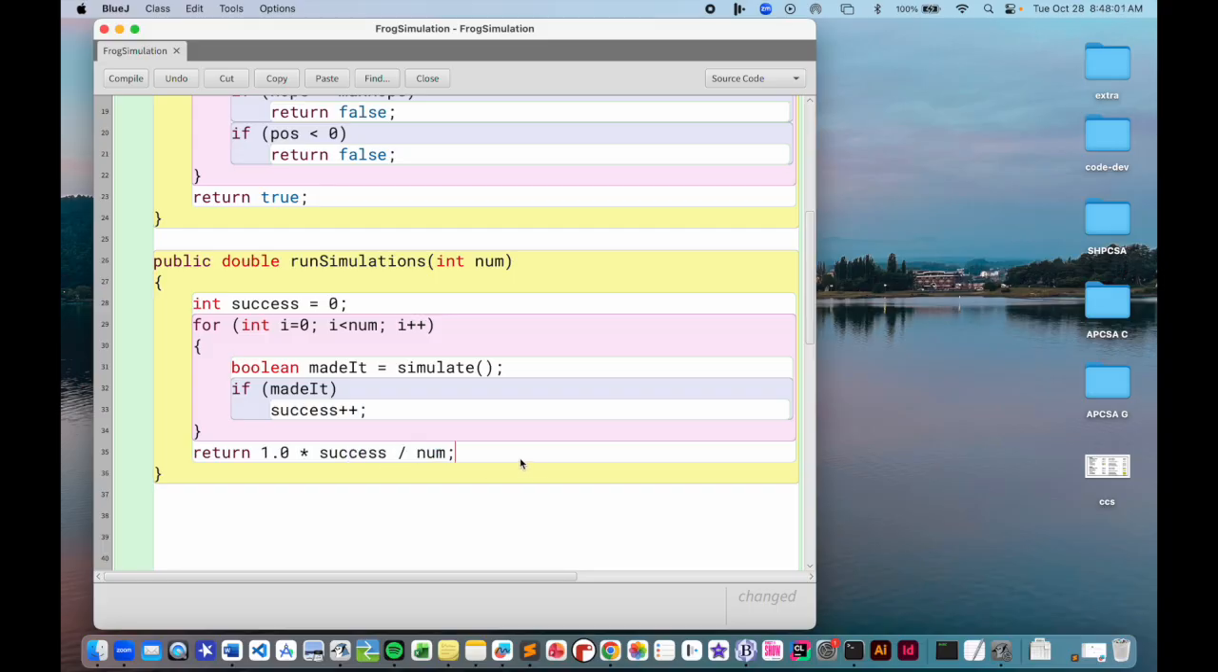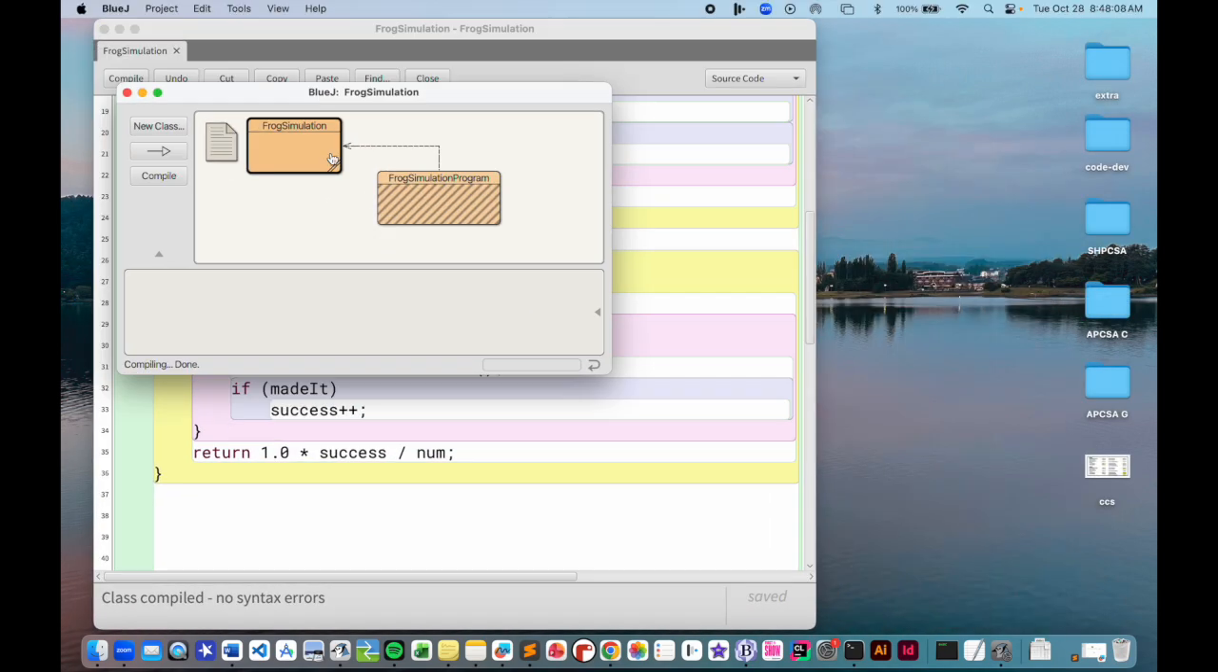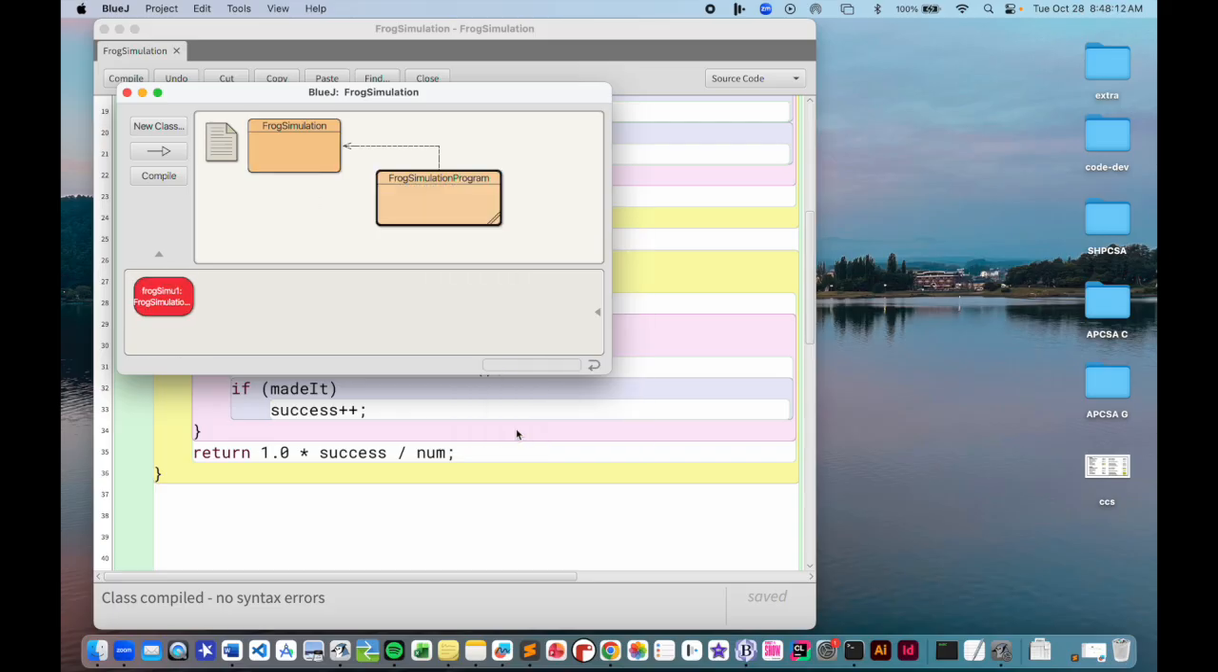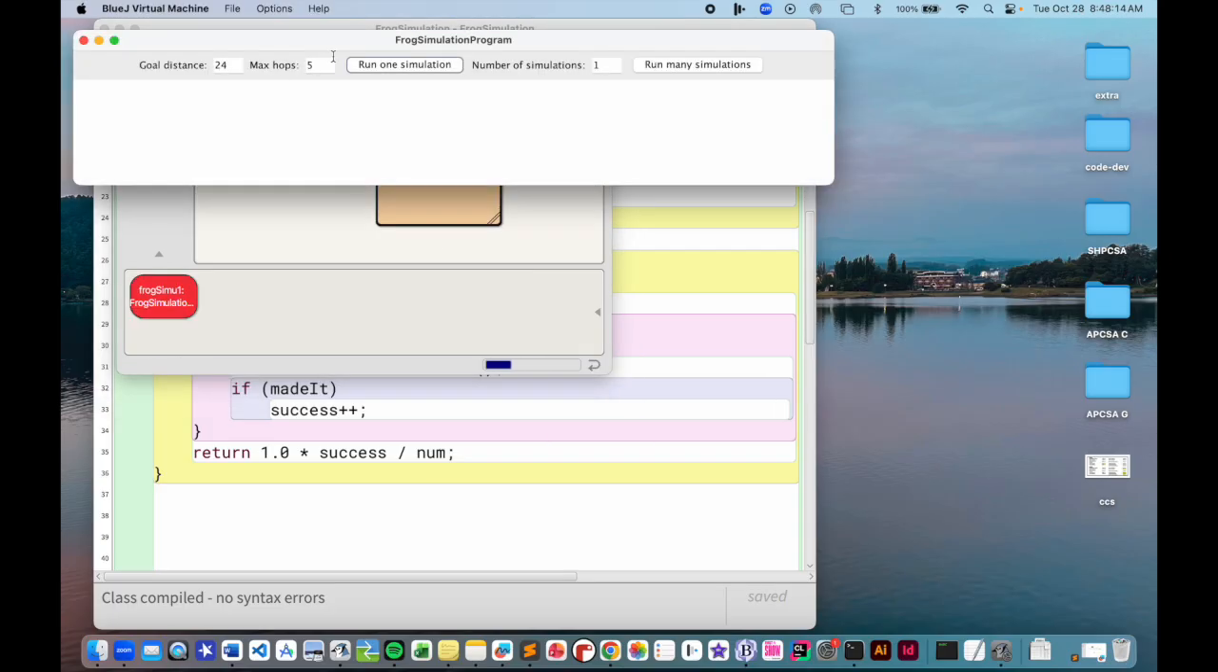So what was the point of all this? Well, FrogSimulation is a class, so I can't run it. But I did give you this fun little thing called the FrogSimulation program. If you go ahead and run this, you'll see here's a little pop-up. Let's run one simulation. There's my frog. Oh, he failed immediately. That's so sad.